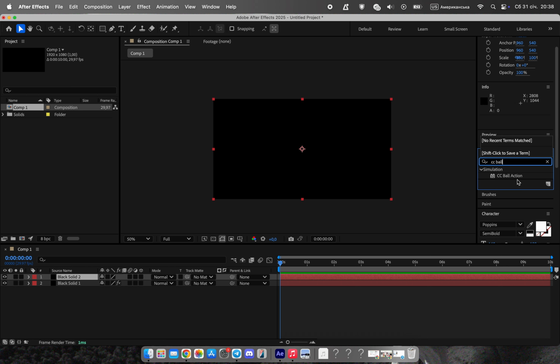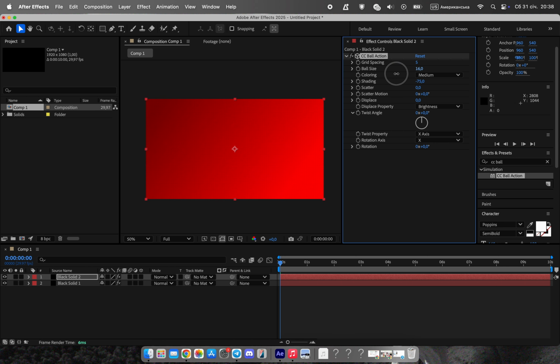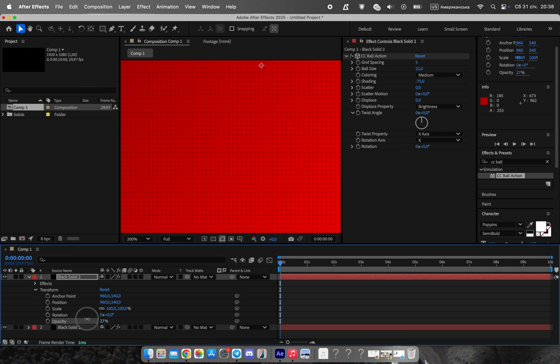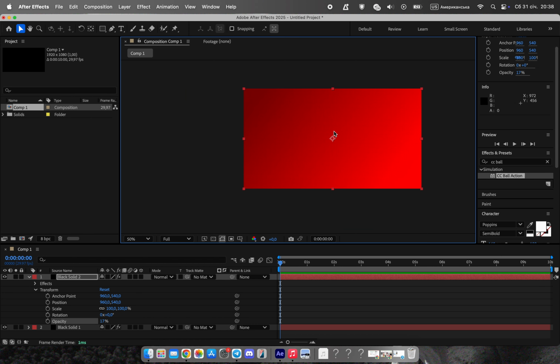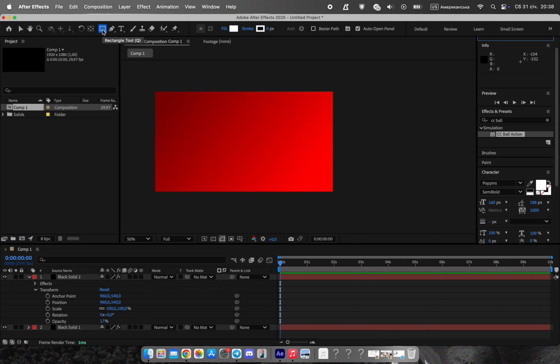To add more visual interest, I create another solid layer, this time in black. On this solid, I apply the CC Ball Action effect. This effect turns the layer into a grid of small dots. I adjust the sliders until I get many small particles with a clean, readable size. The goal here is texture, not distraction. It helps the poster feel more dynamic and less flat.